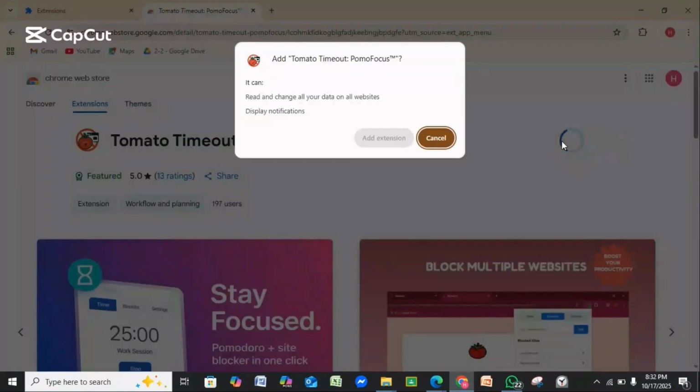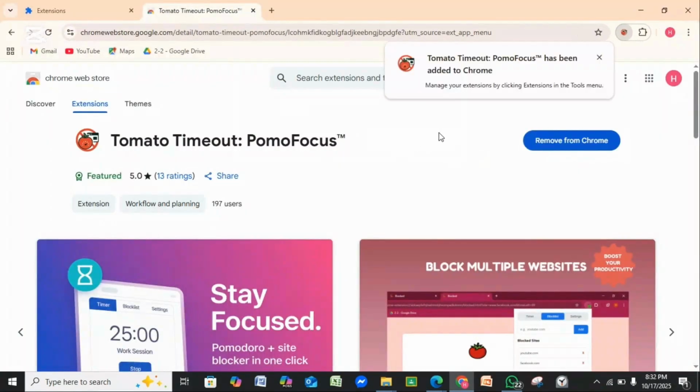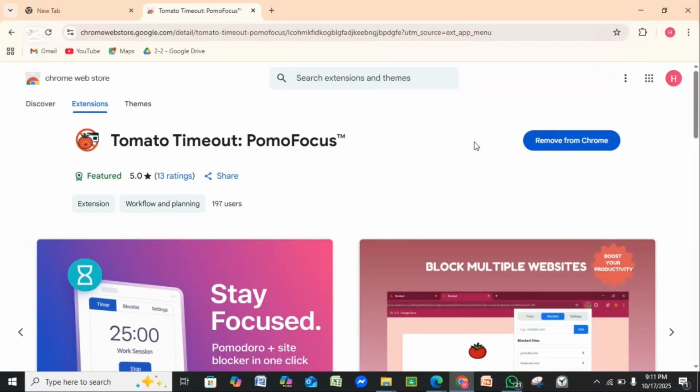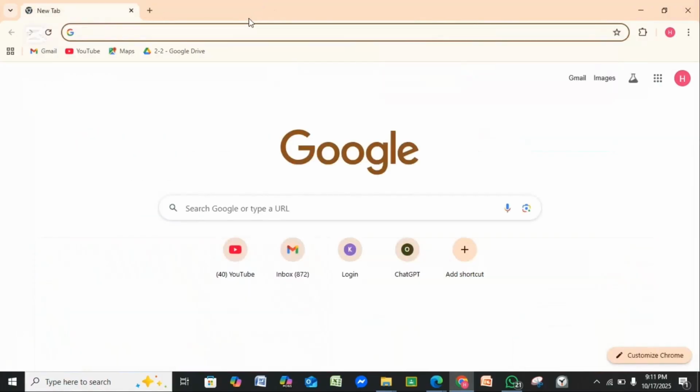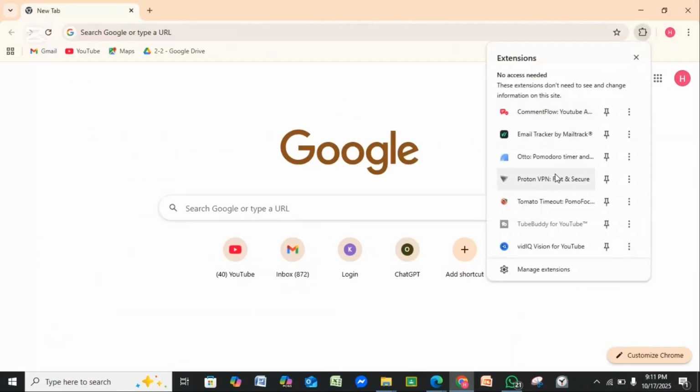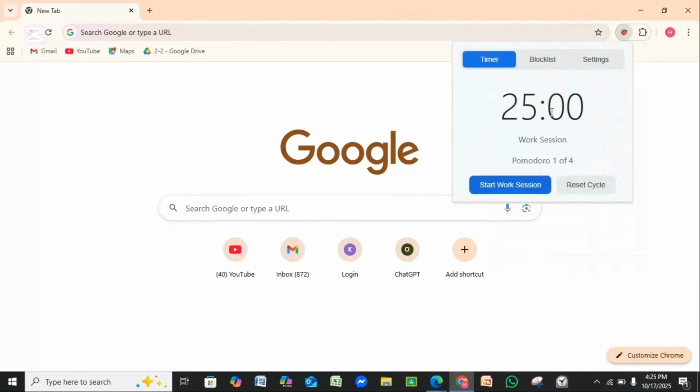First, install Tomato Timeout from the Chrome Web Store. After it's added, you'll see the Tomato Timeout icon appear in your browser's toolbar. Click the icon to open it and head to Settings.